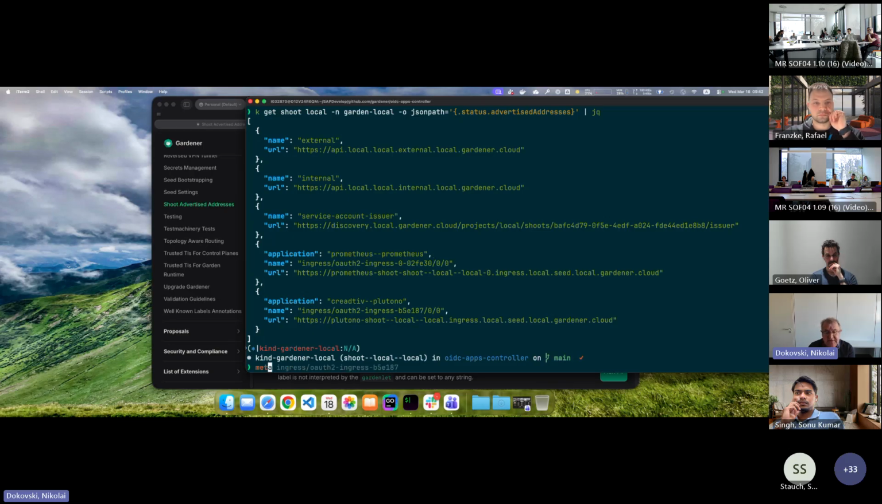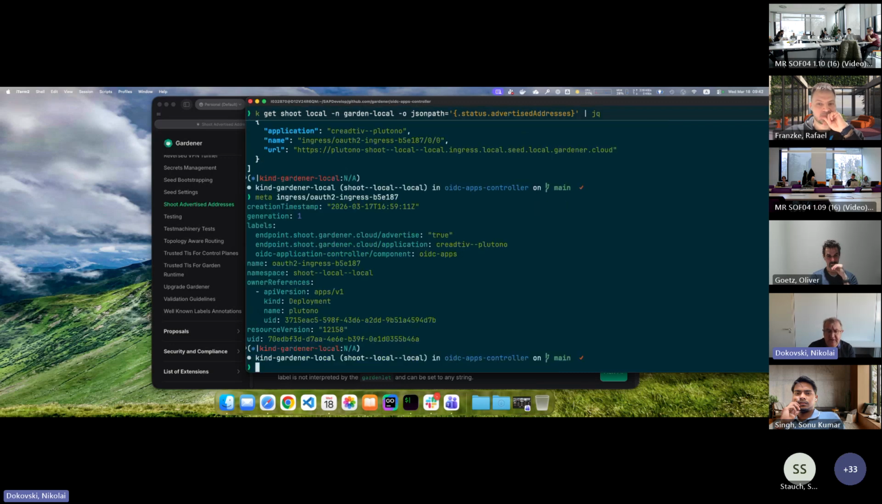If we look into these additional resources, which are managed by controllers external to Gardener, like the OIDC apps controller, which in the current implementation creates ingress endpoints, you see a certain labeling. What Gardener does is go and search for a particular type of resources which have this labeling associated with them, and then expose or translate that information into the shoot advertised addresses.